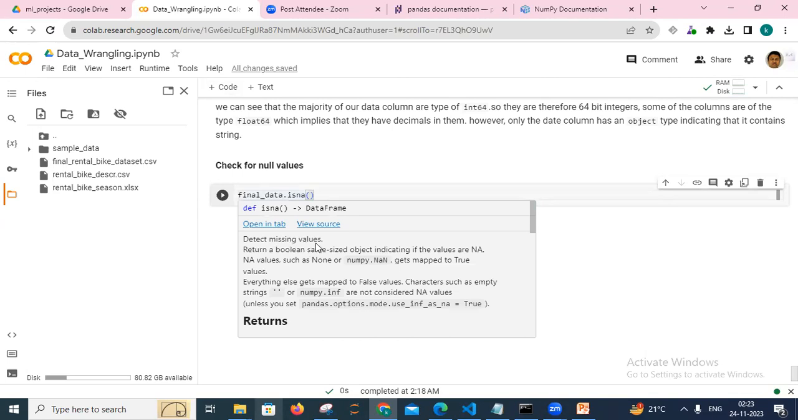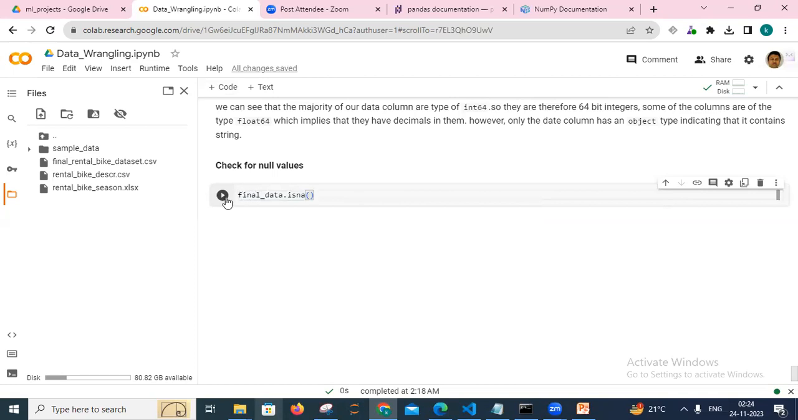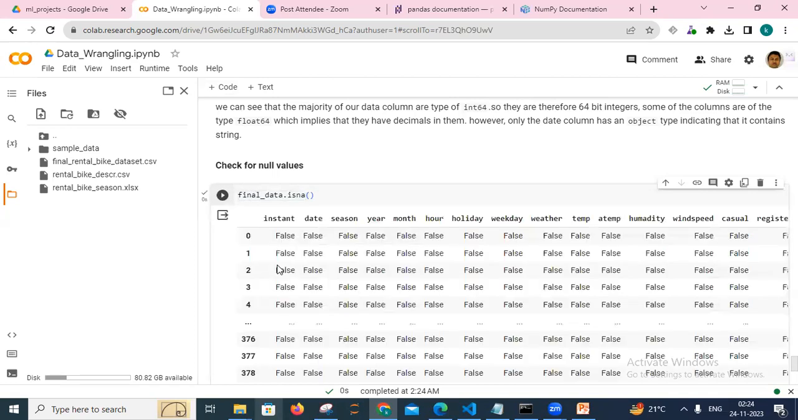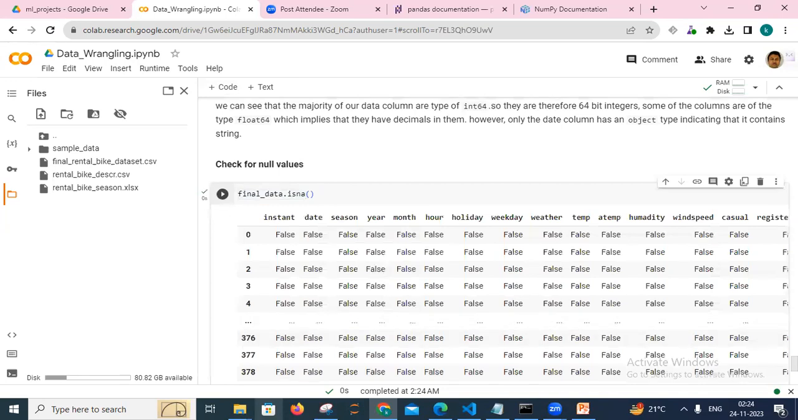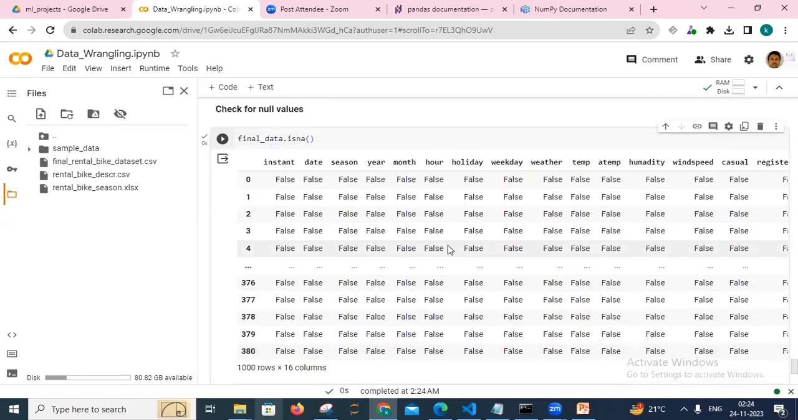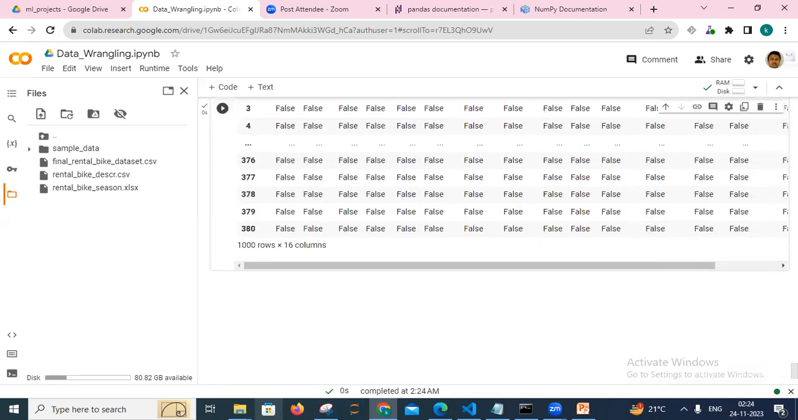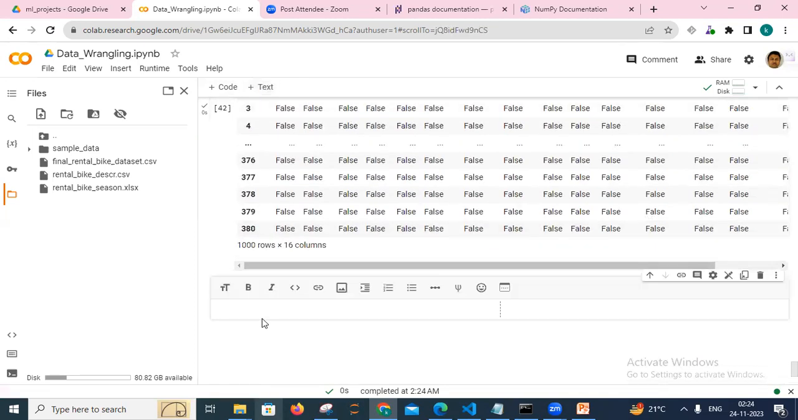So you can see it detects missing values and returns a boolean same-sized object indicating if there is an NA value such as None or numpy.nan, the constructor of the NaN value of numpy, which gets mapped to true values, right? So just hit and you can see either false or true is coming, right? So most of them, I think, are false. So 1000 rows and 16 columns. Now I'm writing my observation over here.